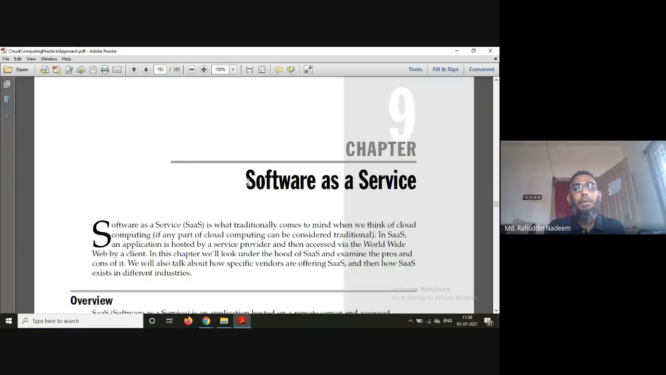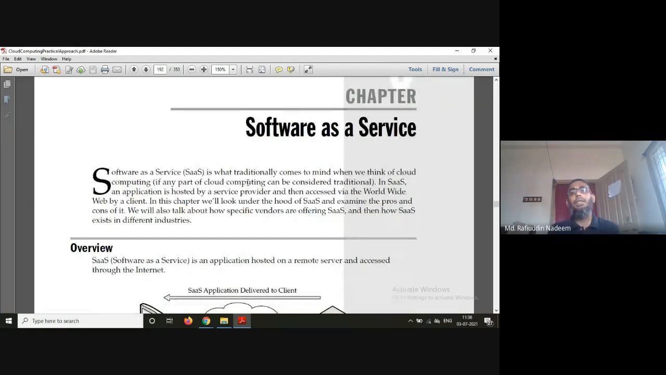Because whenever we think about cloud computing, the two things which come to our mind mainly are using the software as well as storage. So software we are frequently using because online software is available for us. For example, if you go to Google Docs, it is providing us software which can be used for preparing your documents, your spreadsheets, your presentations.